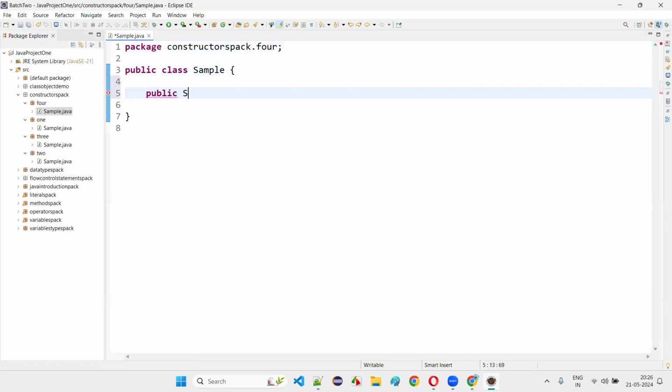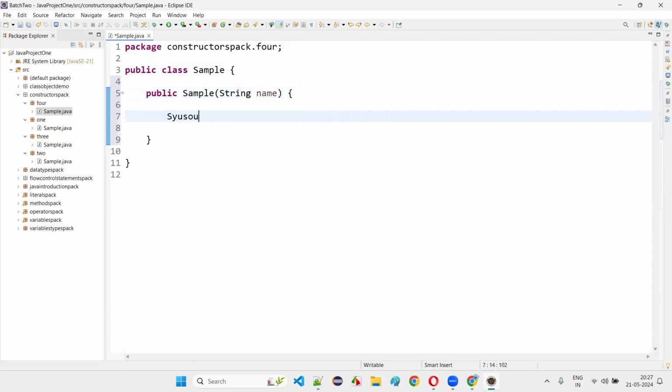Public sample, string name, a parameterized constructor. Whenever this parameterized constructor is called, it will print welcome space name, whatever name is passed.